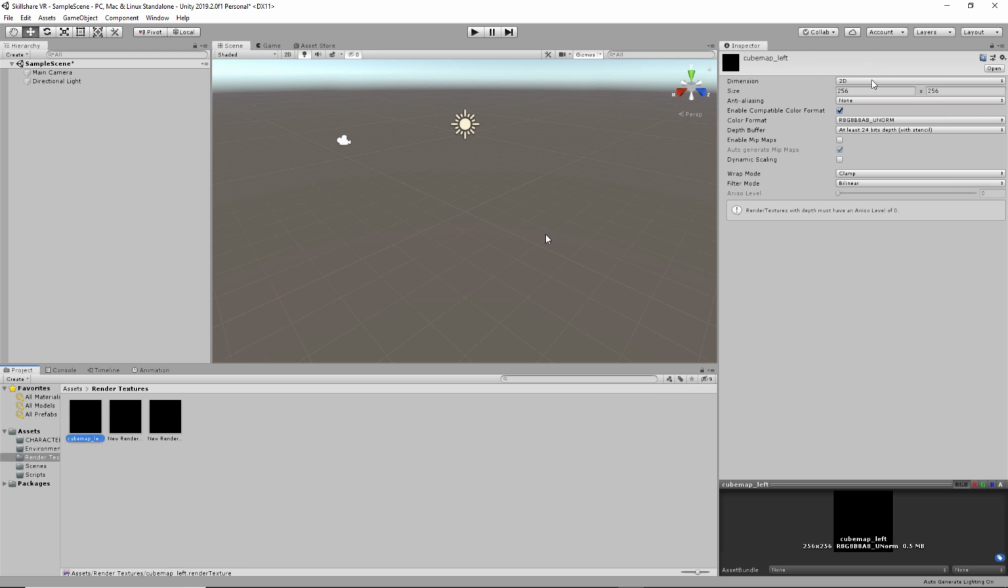And for the settings, we're gonna change it to cube. And the size, we're gonna change it to 4096 by 4096. And this is going to be the resolution of the exported video. And it has to be an exponent of 2. So this is 2 to the power of 12, I believe.